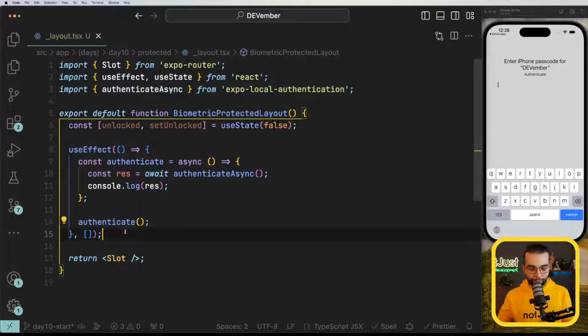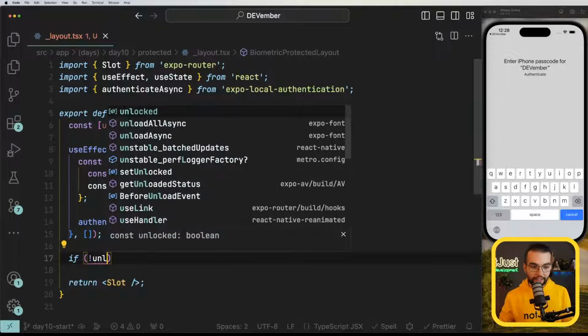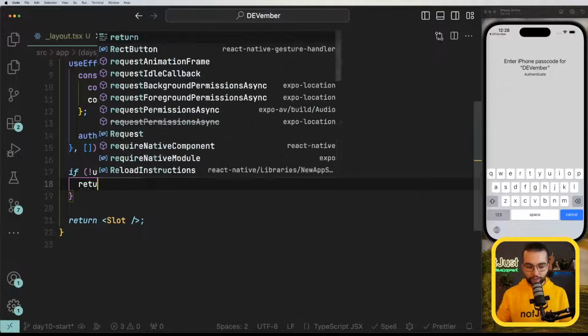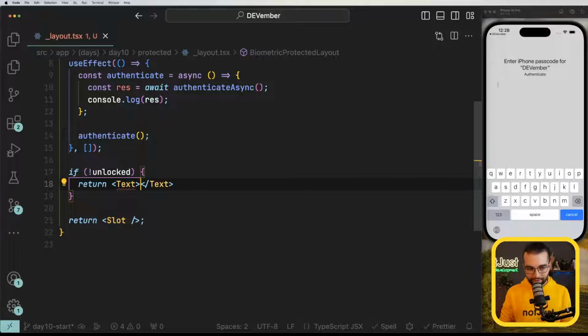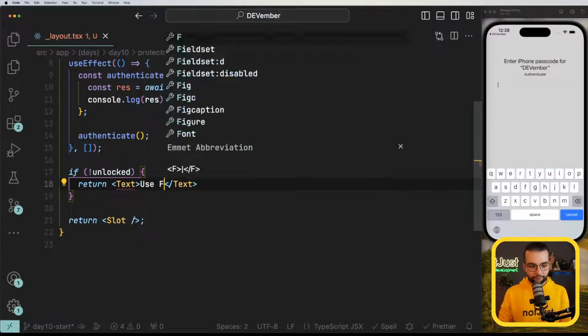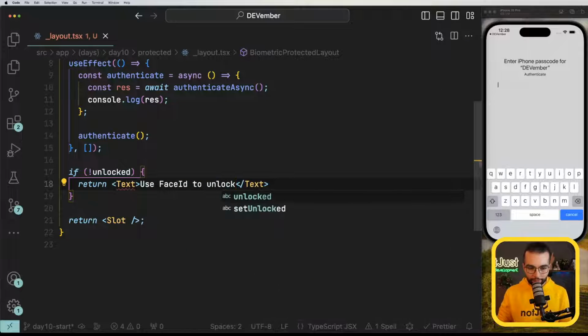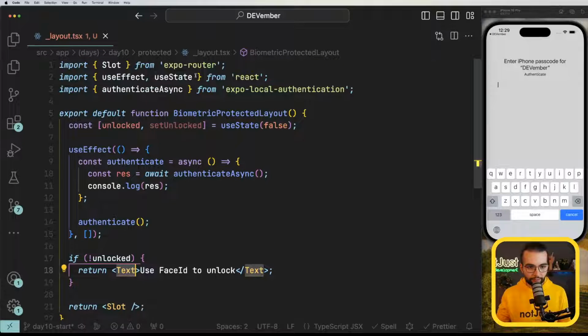Now, if the screen is not unlocked, if we haven't yet passed the verification, I want to return something, I don't know, a text, like "Use Face ID to unlock", something like that. This Text should be imported from React Native.